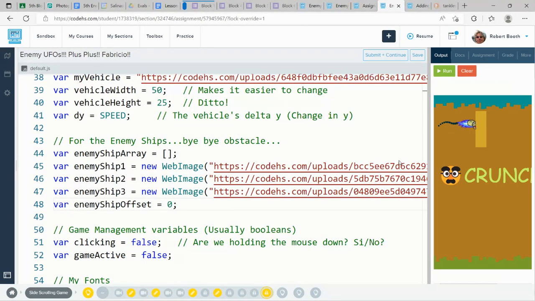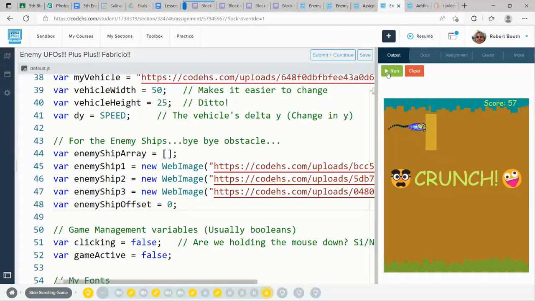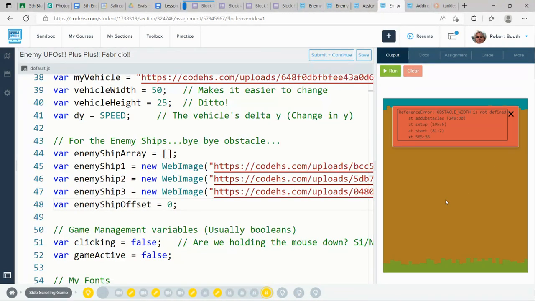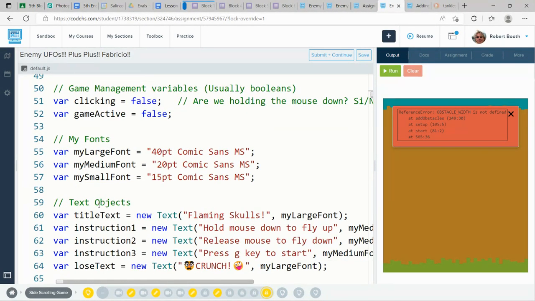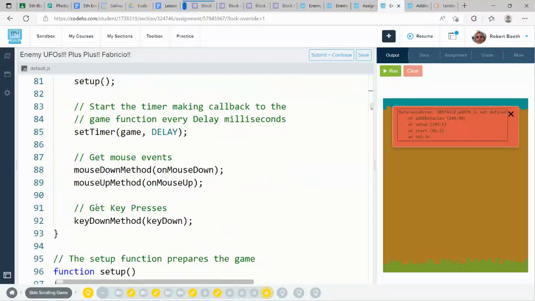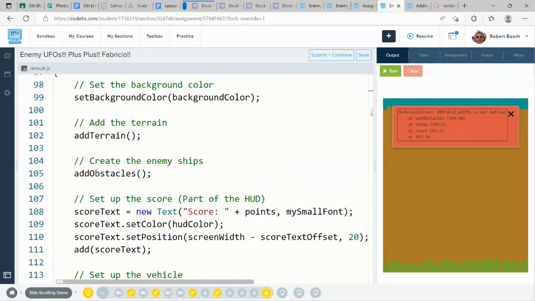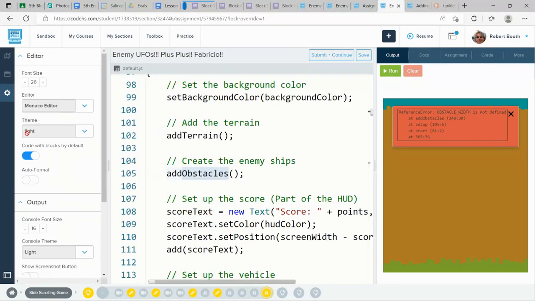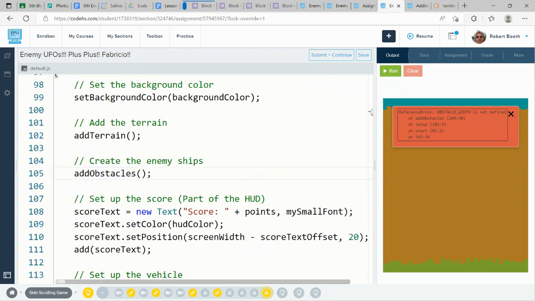In the meantime, you might not have realized it, but we broke our code. We've got an error now. That's because we're looking for something called obstacle width and add obstacles, and that stuff doesn't exist anymore. We changed the names of those. So down here where it says add obstacles, if you do not have the Monaco editor set, if your editor is Ace editor, switch to Monaco editor so that you can get it and be able to take advantage of what I'm going to take advantage of right now.